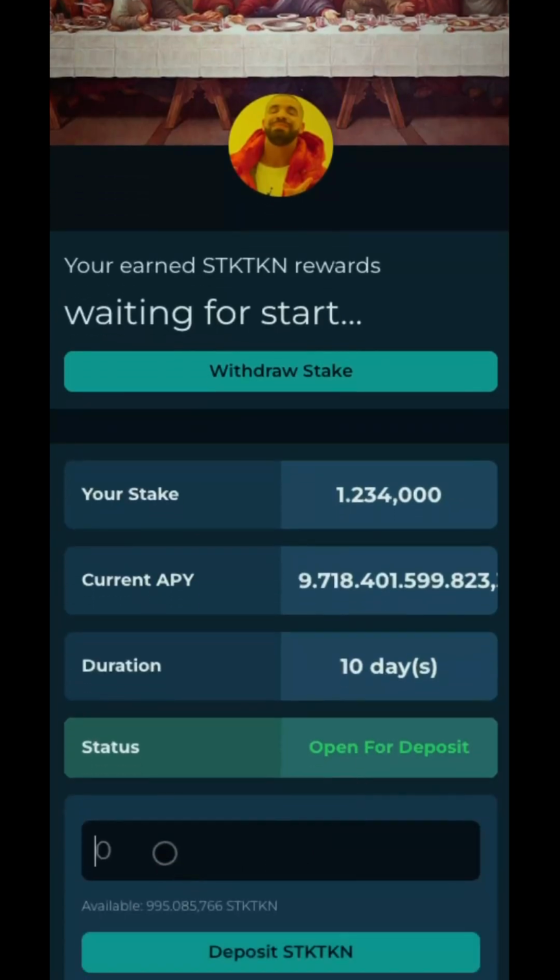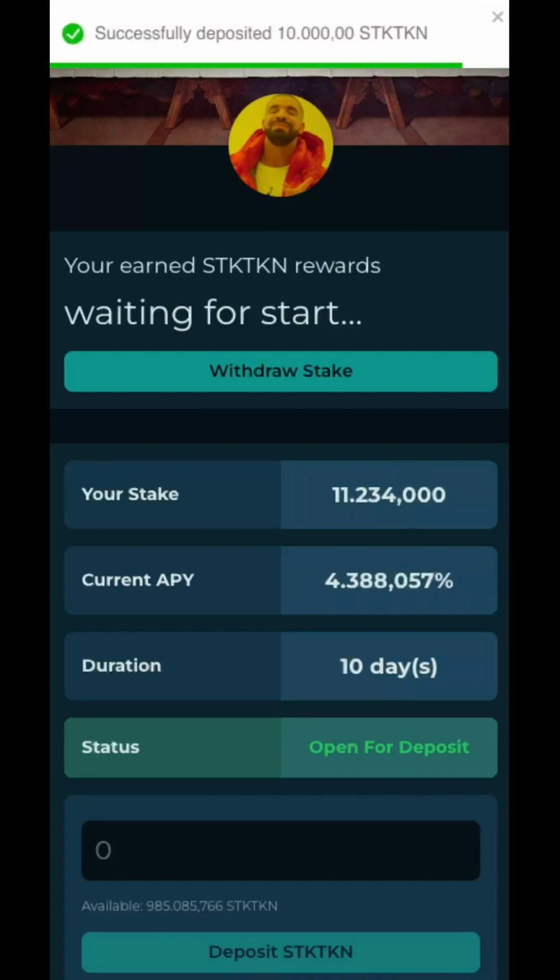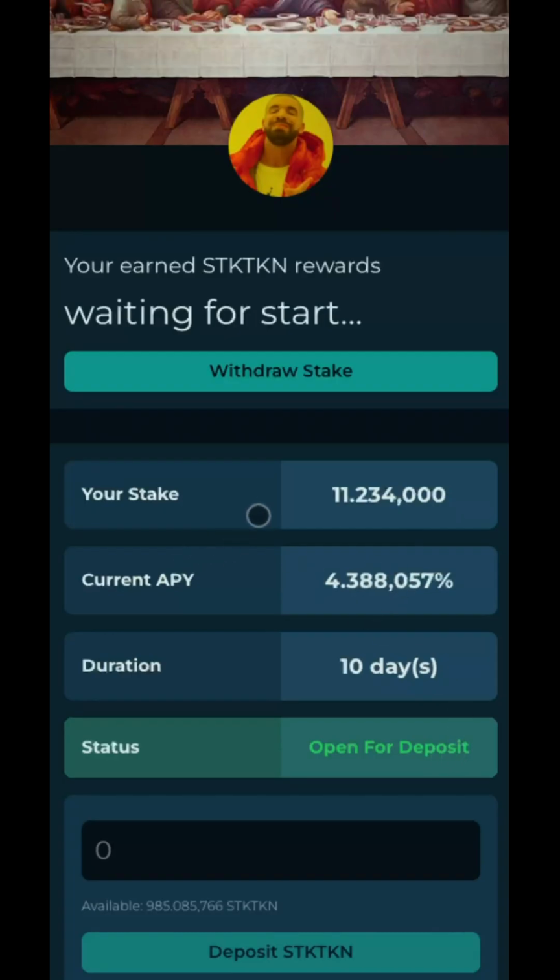Now I will deposit 10,000 again. Then we will see that the APY value slightly normalizes once enough has been deposited. That means we confirm the deposit once again. And we will see that the APY immediately becomes a bit lower when we deposit more. So now the APY is at 4,388. It's pretty cool.